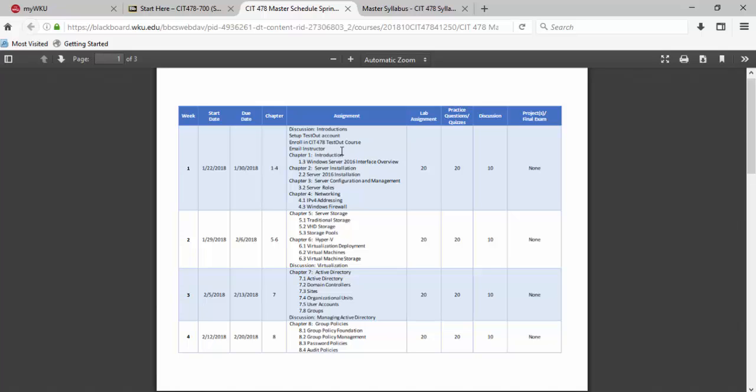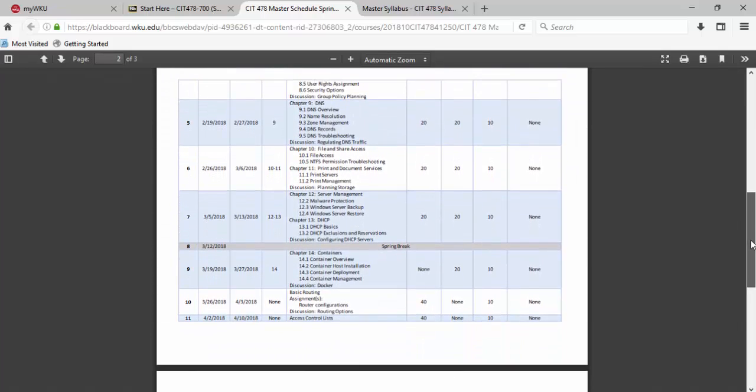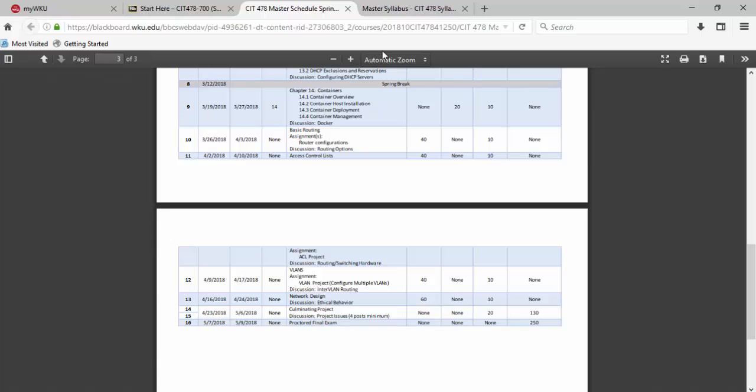However, we're not doing every section of each of those. The value of the lab assignment, the value of the practice questions, the value of the discussion forum that's provided in each chapter. For the independent units, the units that are independent from TestOut, those are described here as well. This is the value of the project and the discussion forum that goes with it. This is basic routing, access control lists, VLANs, and network design.